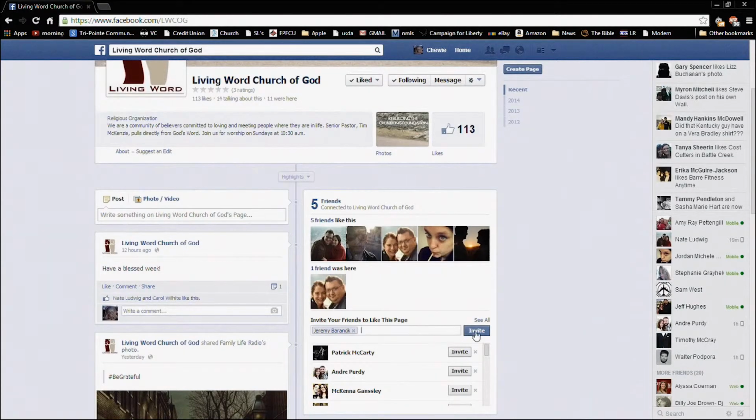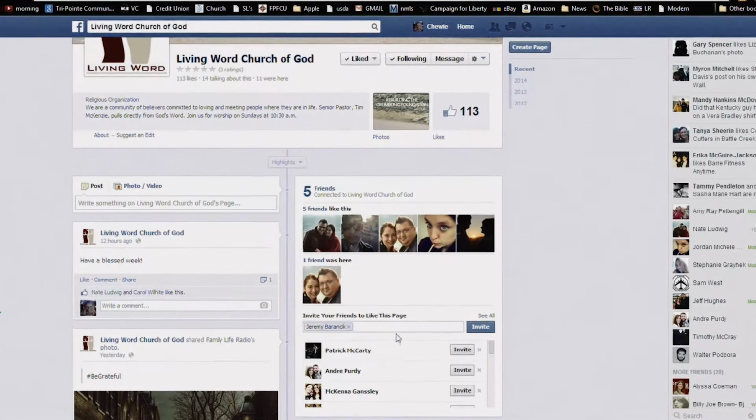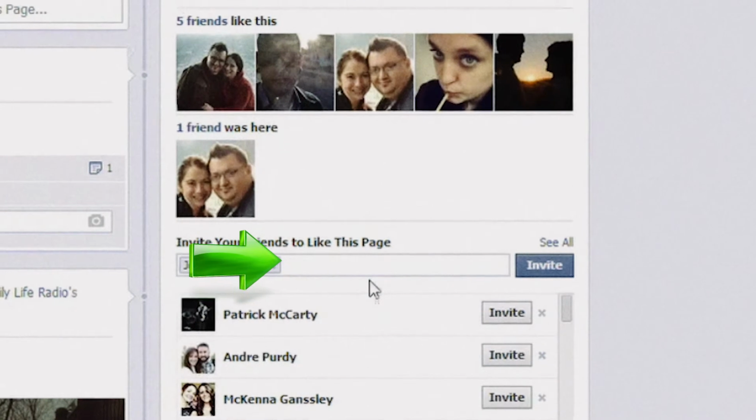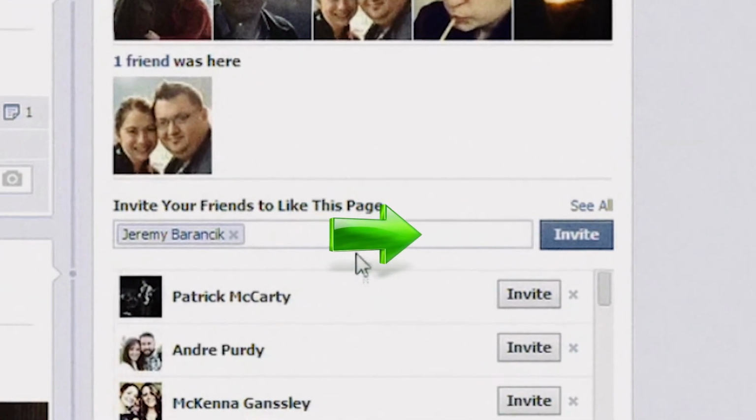Oh, speaking of inviting people, to do that, go over to the right-hand side of the page. It's going to be towards the top, and you'll see a white search bar. You can type any of your friends' names in that search bar, and then click Invite. The Invite button is to the right of the search bar.